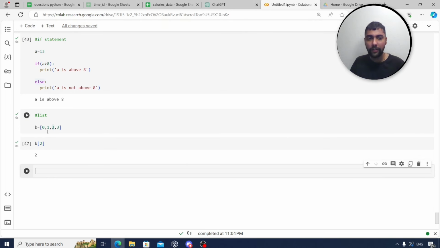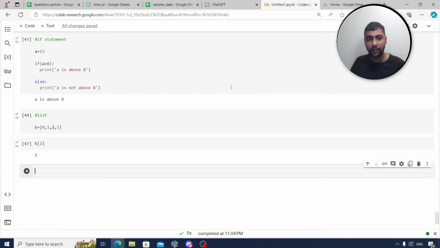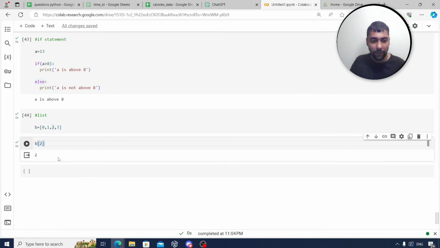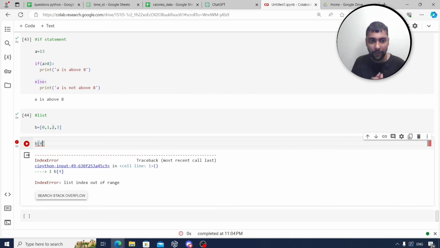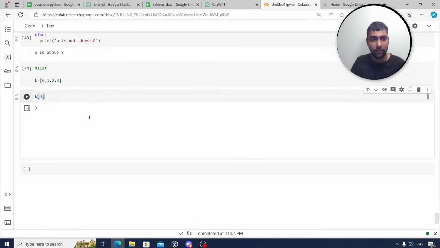Now they want to show us these values and run it in a for loop for i ranging from 0 to 6. So we notice if I write B of 3, it will show the fourth value, that is 3. But if I write B of 4, it will show an index error, right? Because B of 4 means the fifth value in B. B has only 4 values. There is no fifth value, so it shows an index error. So we have to be careful.